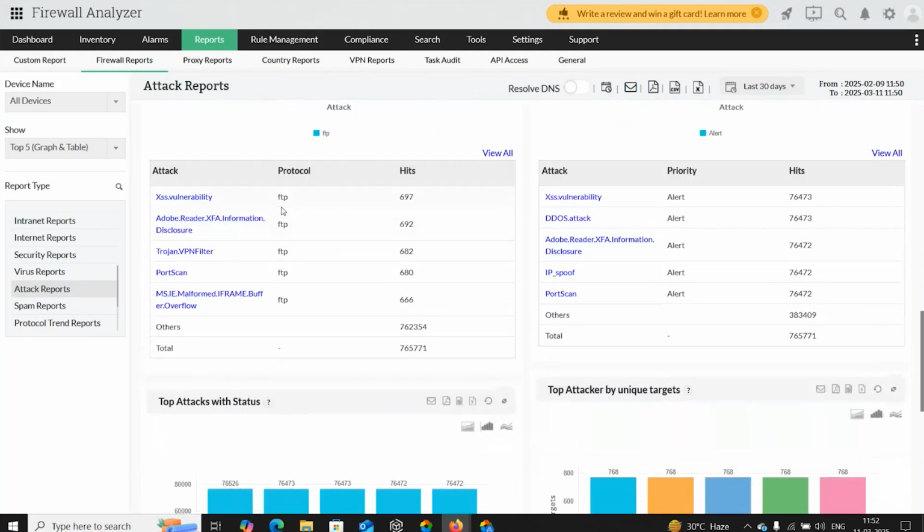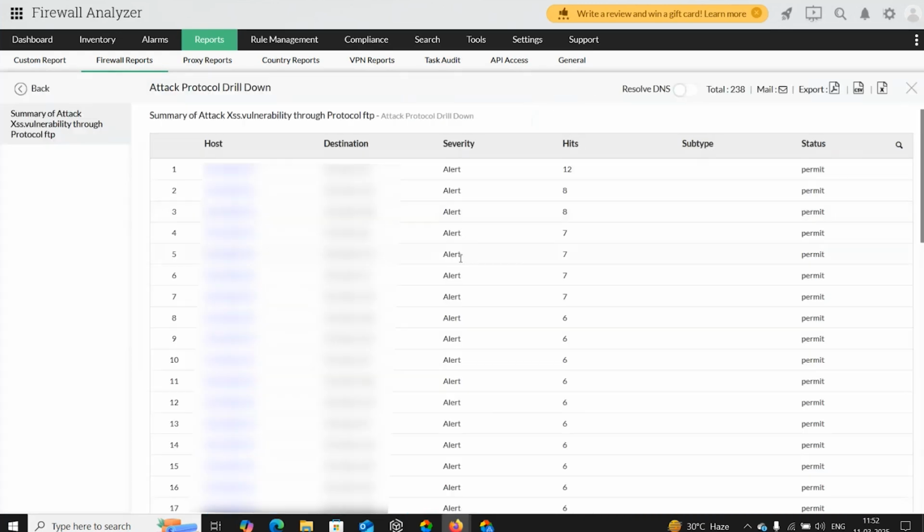So here you can see that the FTP protocol has been used by the attackers for about 697 attempts to get into the network. To get more information, you simply click on it and you will be taken to a detailed window where all the data related to this particular attack is drilled down and available for you. With this data, Jim and you can clearly understand what protocols are being used by hackers or attackers to mount attacks. This will be beneficial for carrying out countermeasures in the future. So this is a use case for security reports.